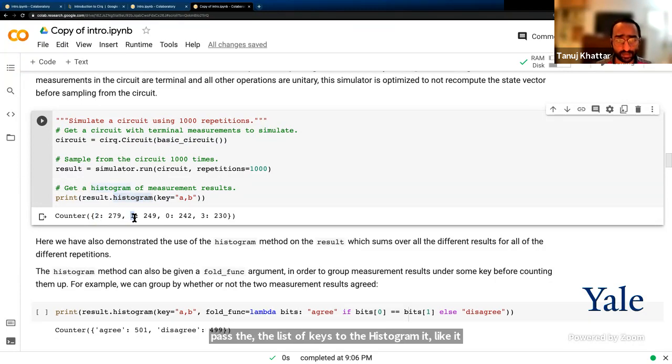it generates these numbers from the actual qubit ordering. So when A is 0 and B is 0, the final number is 0. When A is 0 and B is 1, the final number is 1, and so on and so forth. So it converts a list of qubits to binary numbers, and for each of these numbers, it gives you the histogram of how many times this particular result was observed during all the repetitions. Okay, so in this case, you can see that for 1,000 repetitions, 2 was observed 279 times, 1 was observed 249 times, and so on and so forth.